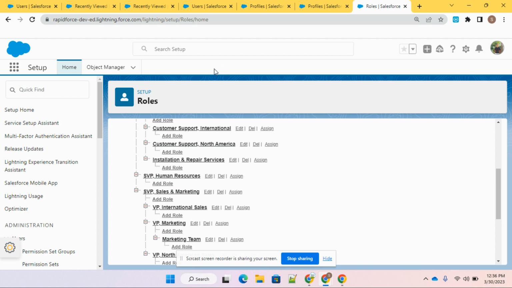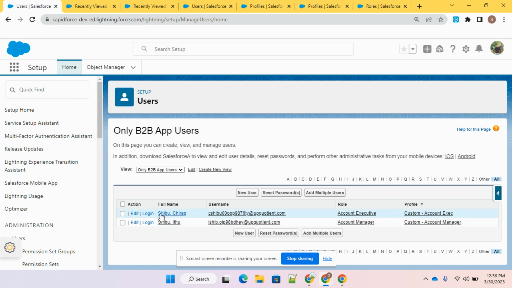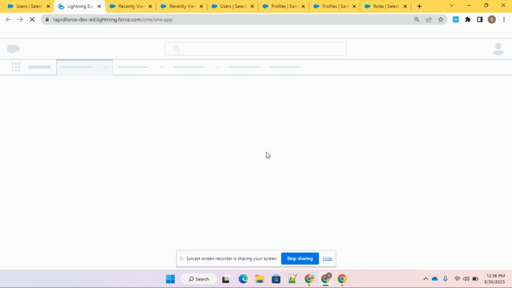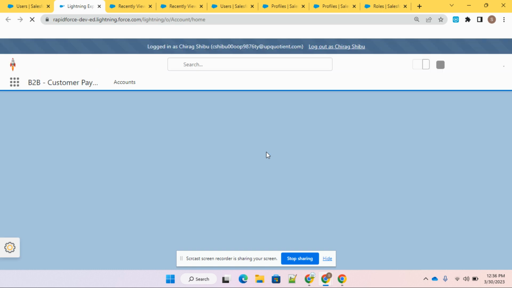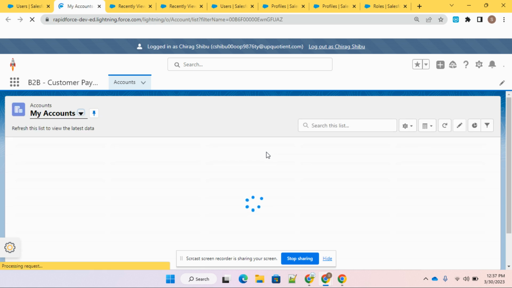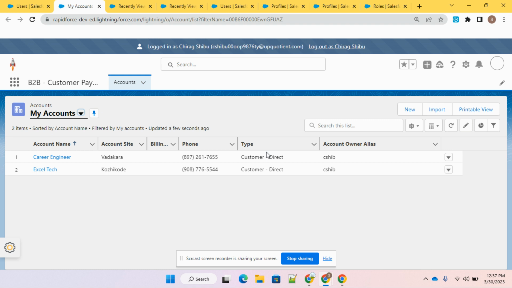Okay, and let's log in as one of those users. I will log in as Chirag Shibu to demonstrate that he currently has no access to customer payments, though he has access to the record concerned, and he owns the record, so he has access to it. But he has lost access to the customer payments, which is the desired state. Just drilling down on the career engineer account.